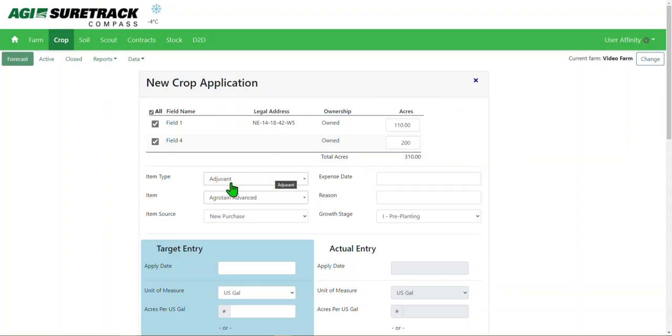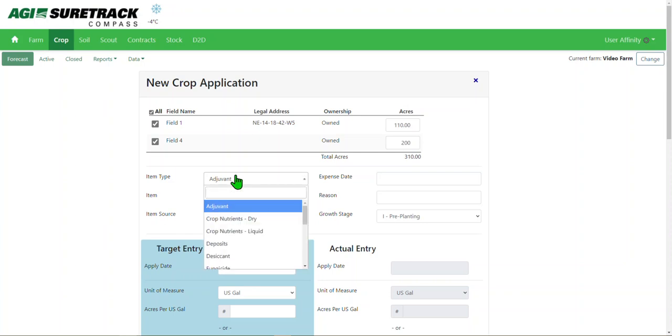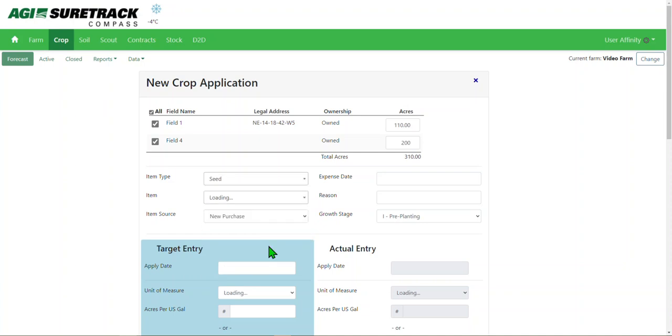Next, I'm going to move to the center section, and these are customizable drop-down menus where your products are housed, and also the categories you can place those products into. If you need some assistance in how to create those categories or add your products to Compass, I encourage you to watch our list management video series. Here I'm going to select the category, and I'm going to look for seed.